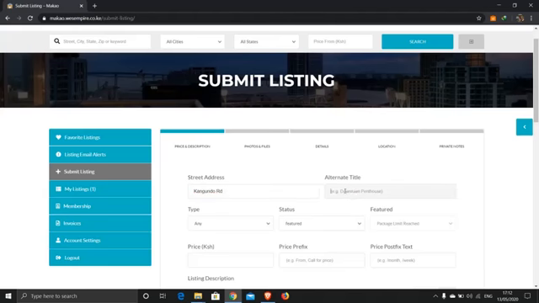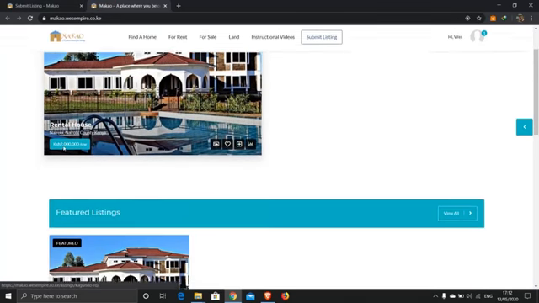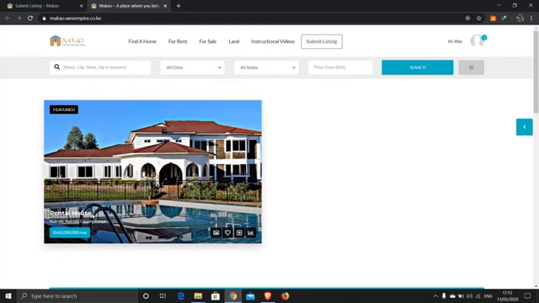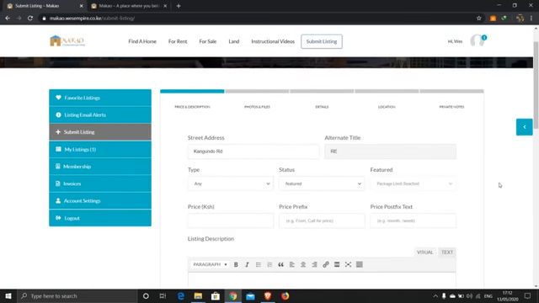Then the alternate text. The alternate text is the title that will be displayed before showing your images or before showing your listing. Let me demonstrate that so that we see. Alternate text is this text that appears at the top here. You can enter it or you can just leave it empty. Mine I'll say a rental house.